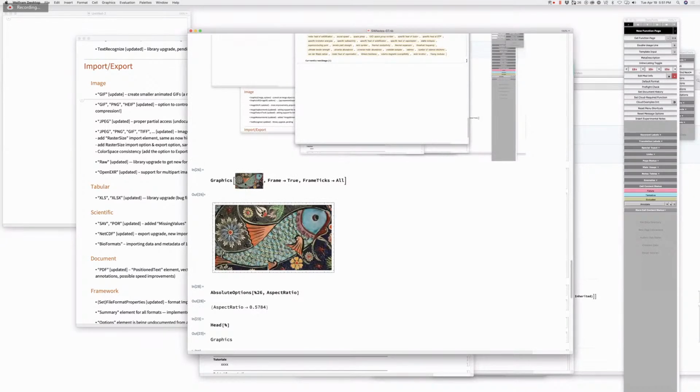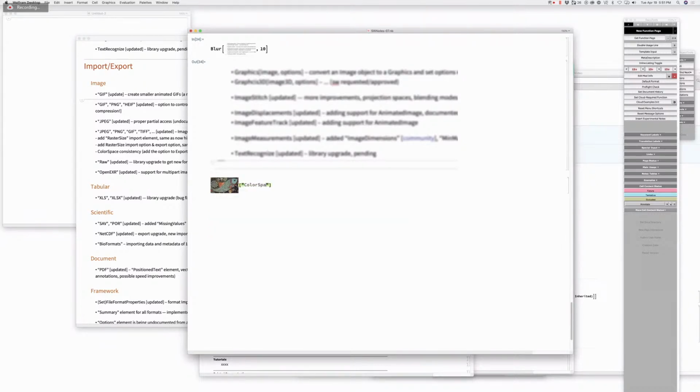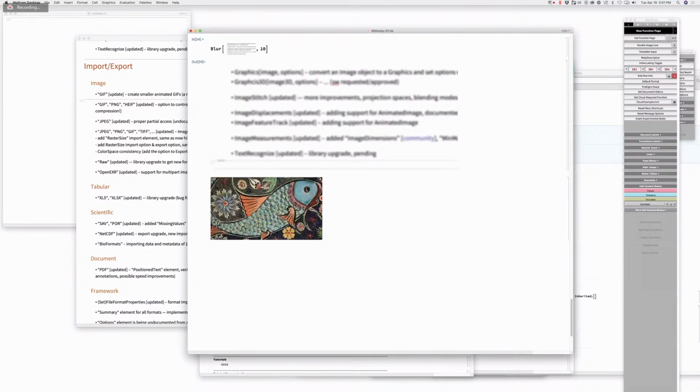Okay, but wait a minute. What does the color space function do? Color space element of image formats. I see. Wait a minute. So I've got an image here, and then I say here color space. Is that right? Image color space. No, no, images don't have properties. Image color space is an option. Option? As a function, sorry. That's not very helpful. What does that mean?